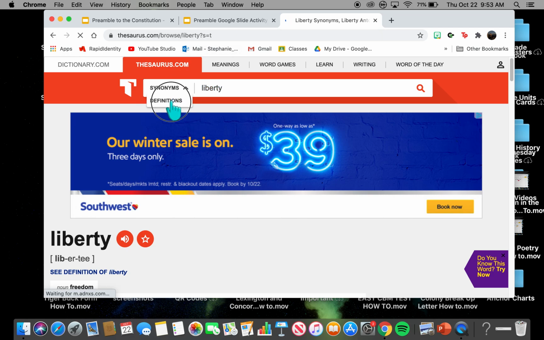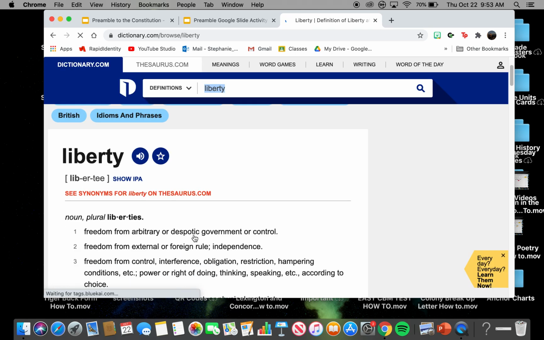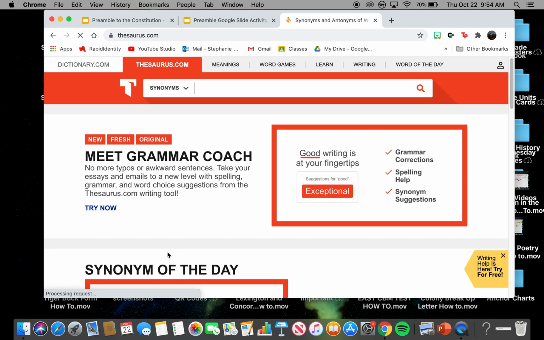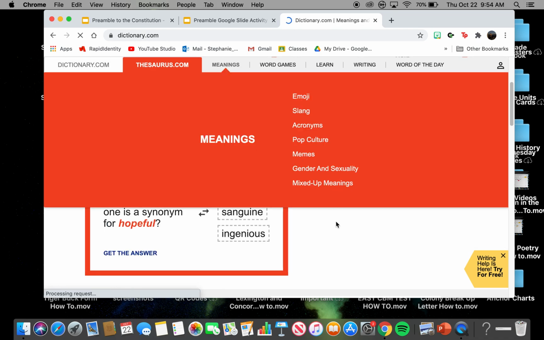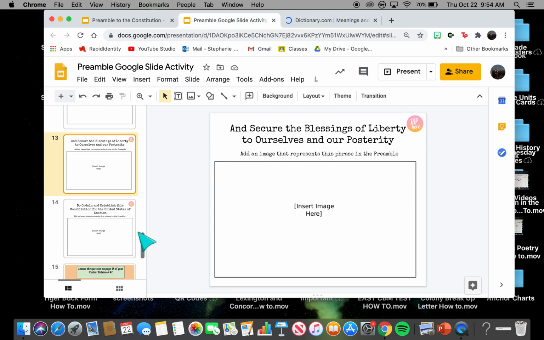You can also look at the definitions on the same thing, so thesaurus.com. So if I look at the definition of liberty, it's freedom from an arbitrary despotic government or control. So what it talked about, self-government, it talked about independence. So you're free from a controlling government. So that's what it means by liberty. So I recommend, if you're having trouble with words, either using a thesaurus and finding words that are similar, and then that way it'll help you, or using the dictionary and looking up the meanings of those words, because it's going to help you with what you need to draw.